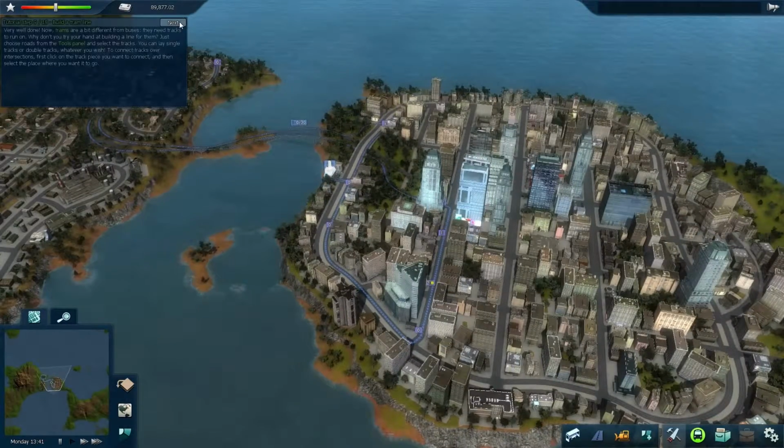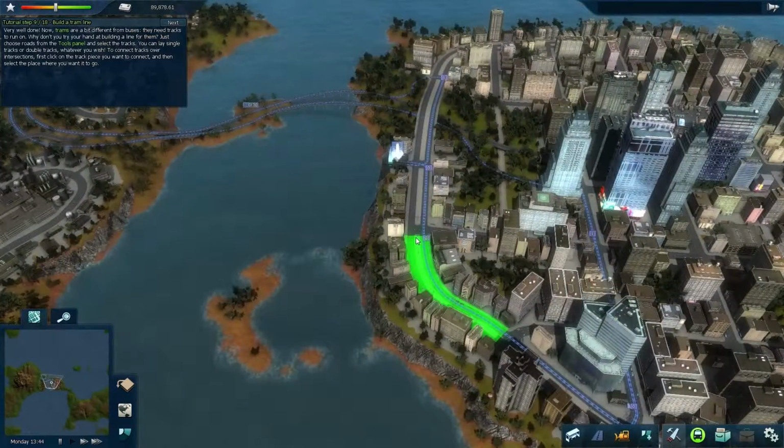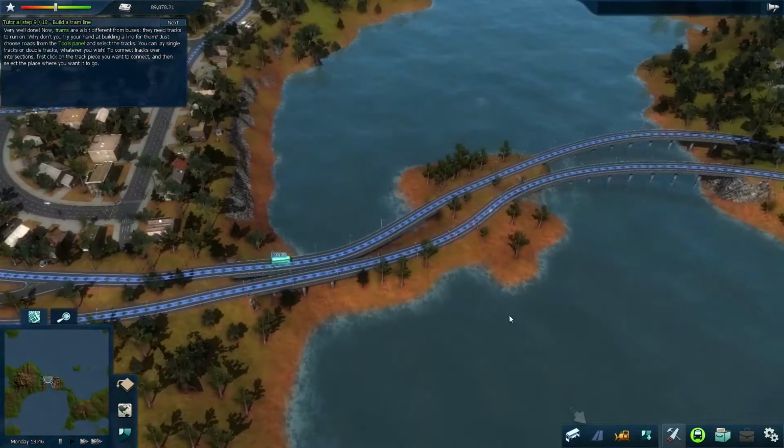Let's keep going. You can tell I don't really like roads as much. I like the buses and the trams a lot more here. Oh, there's a bus going. Pretty cool stuff there.